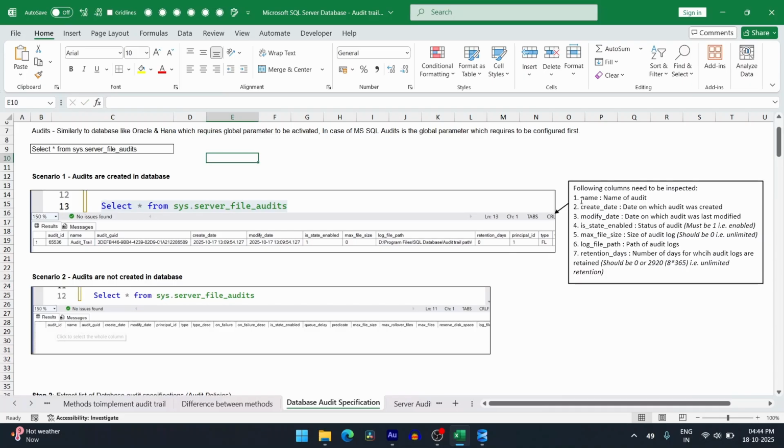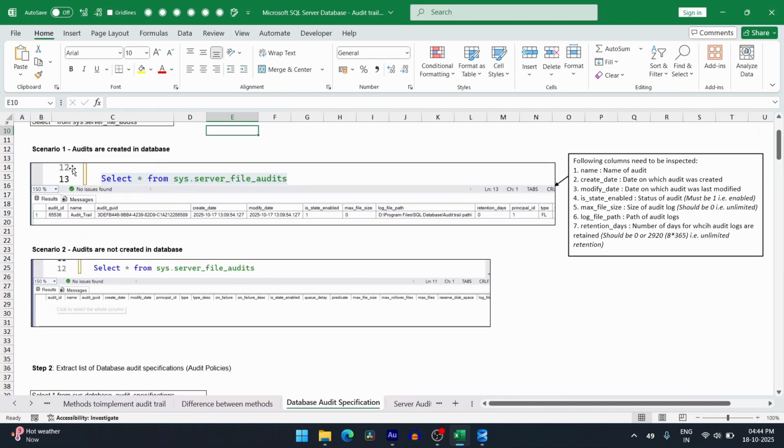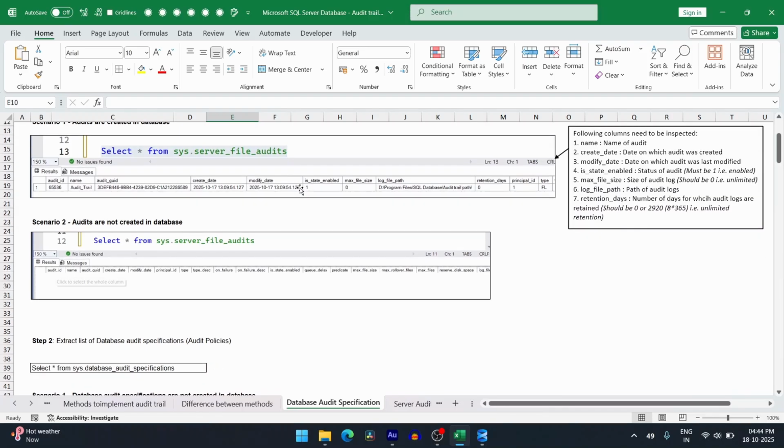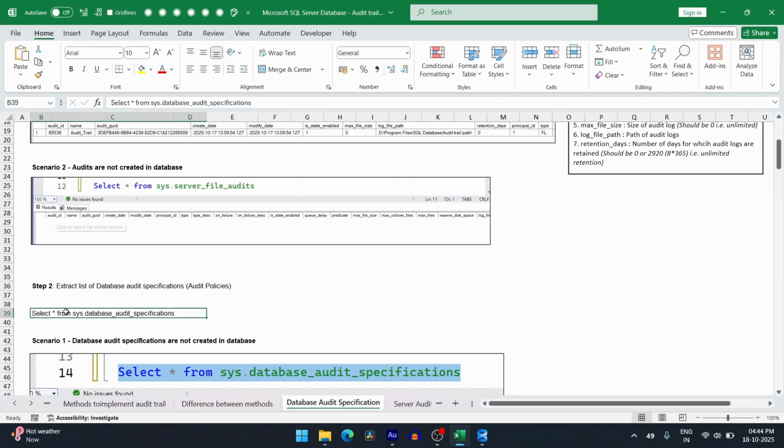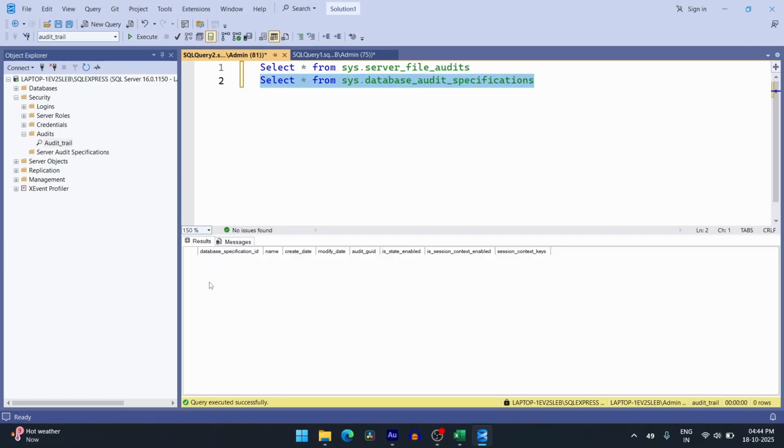We need to check these firstly, right? And let's say if you are comfortable with the audit which is created, you need to look for the database audit specification, right? So there is again a query for it. We'll just run this query and check whether there are any database audit specifications created. So as you can see, there are no database audit specifications.